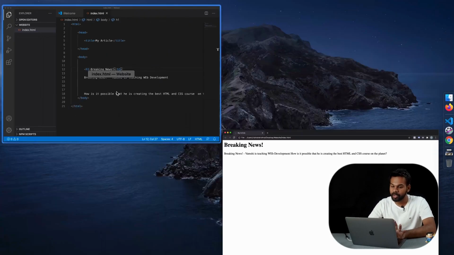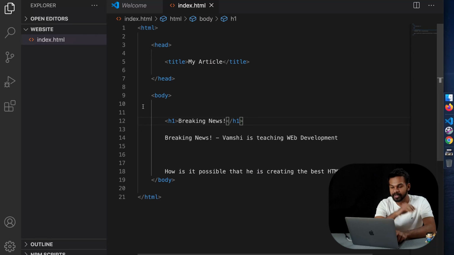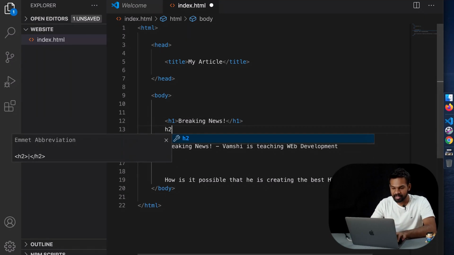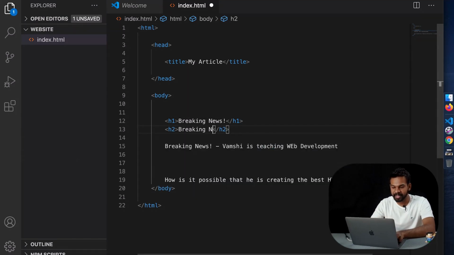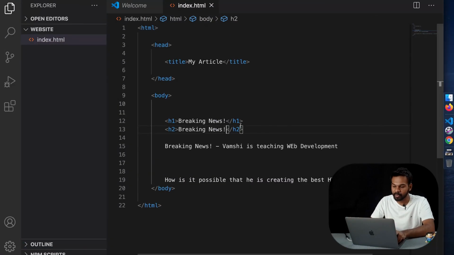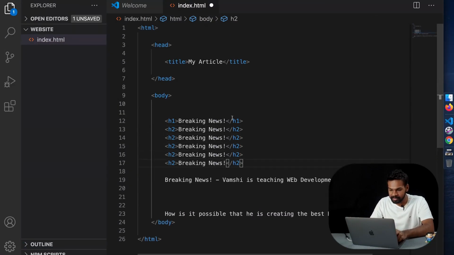All right, so what is h1? H1 basically means it's heading 1. Consider 1 as a level. So there are 6 different levels of headings that we have. Let's just say h2. h2 is breaking news. If I save and if I go back, you see the heading level is a bit smaller, right? The level 1 is the biggest heading possible. Level 2 is a bit smaller. 3 is going to be even smaller, up until 6. All right, we have 6 different levels of heading tags. We'll quickly implement all the different levels.